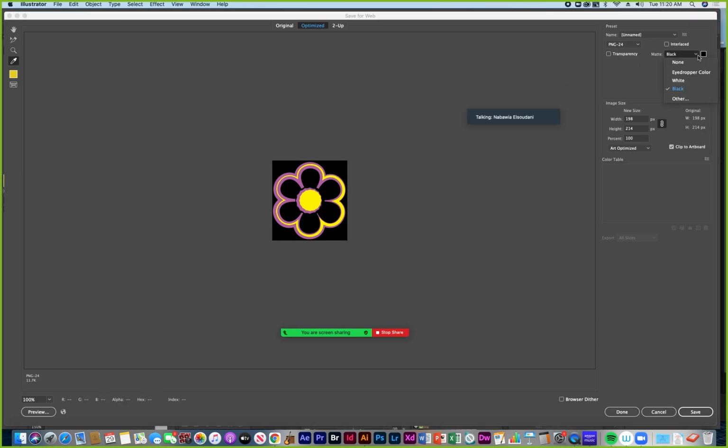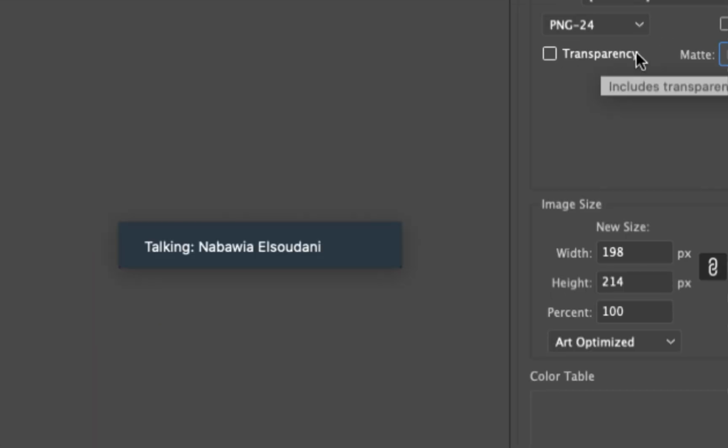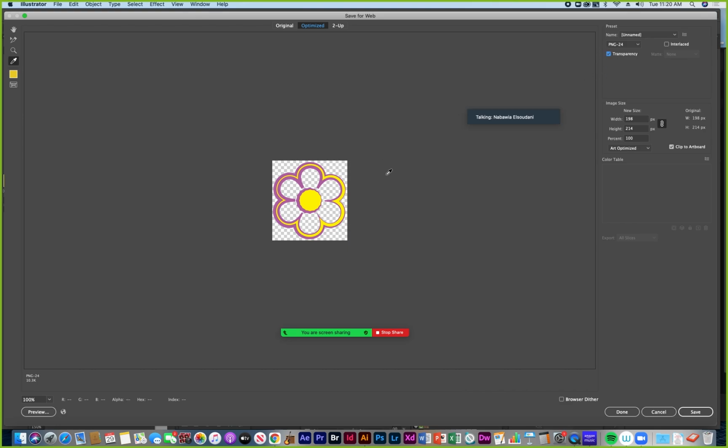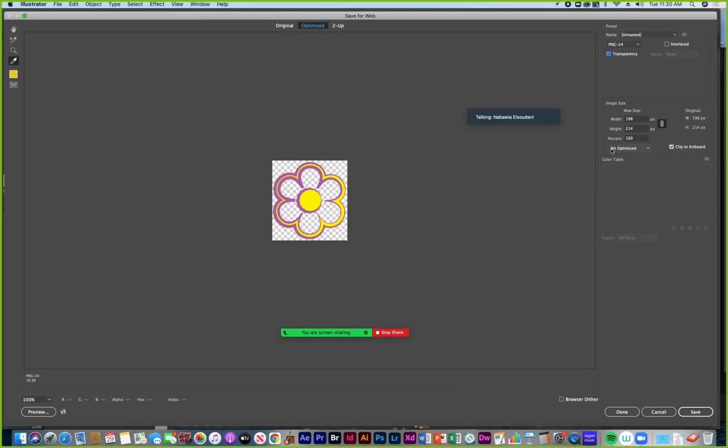And then go to eyedropper color. So I chose a color and then filled it with the eyedropper color. But I don't want that. I could do none, and then it's just defaulting to white. But what I really want is transparency. So I'm going to select transparency, and it's showing me the transparency grid. And down here, I'll just keep the original size as is, and art optimized is selected.